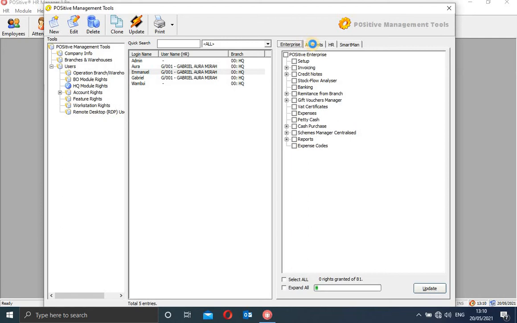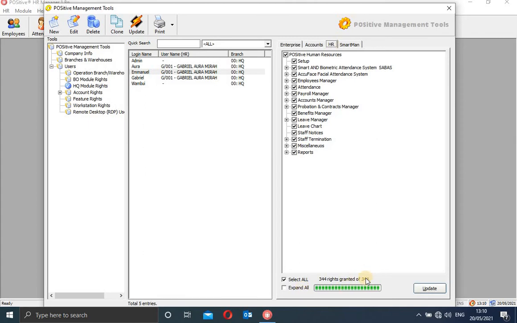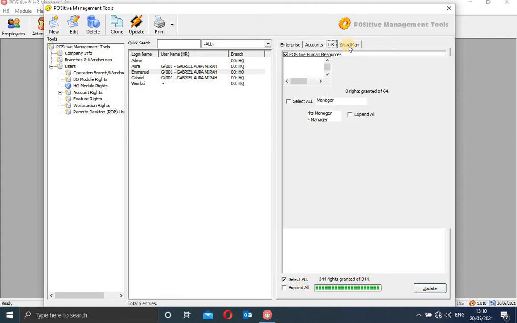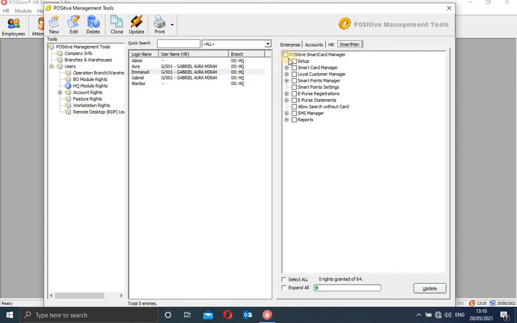So if you come to accounts, he doesn't have certain rights here. Like you see the purchases, he doesn't have. So again, I'll give him all the rights here. And then if I come to human resource here, which I had given him all the rights, 344, and then I come again here at the smart manager, and then I select all. Just come here, select all, and then I give him all the rights. So he has 64 rights in the smart manager. In the enterprise, he doesn't have, and then I also give him rights in the enterprise. Okay, so that is how you give rights.